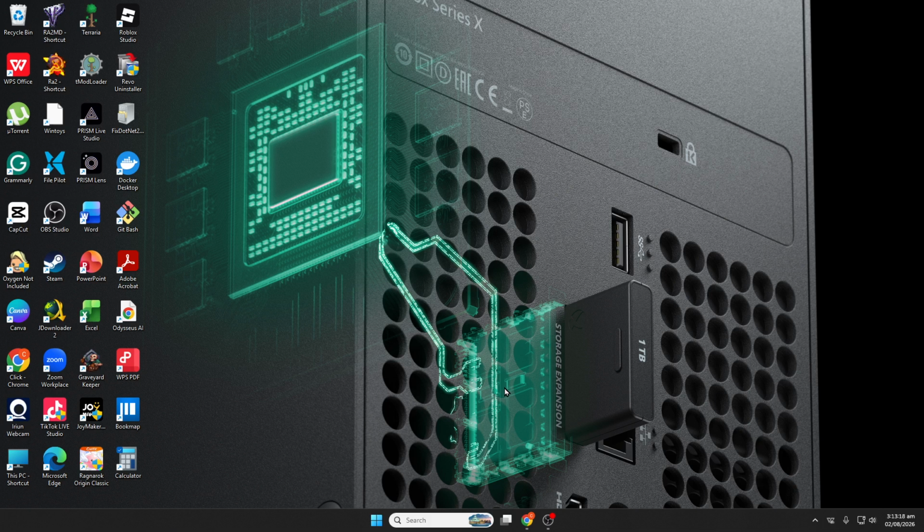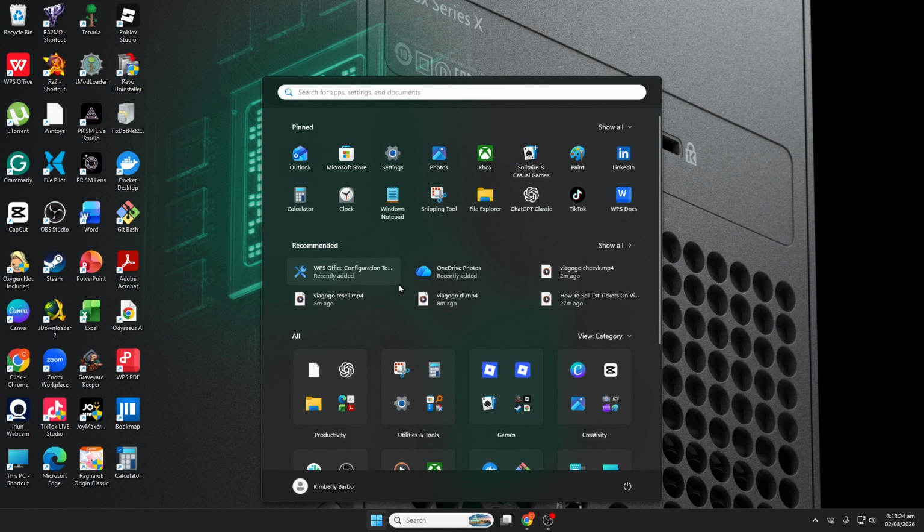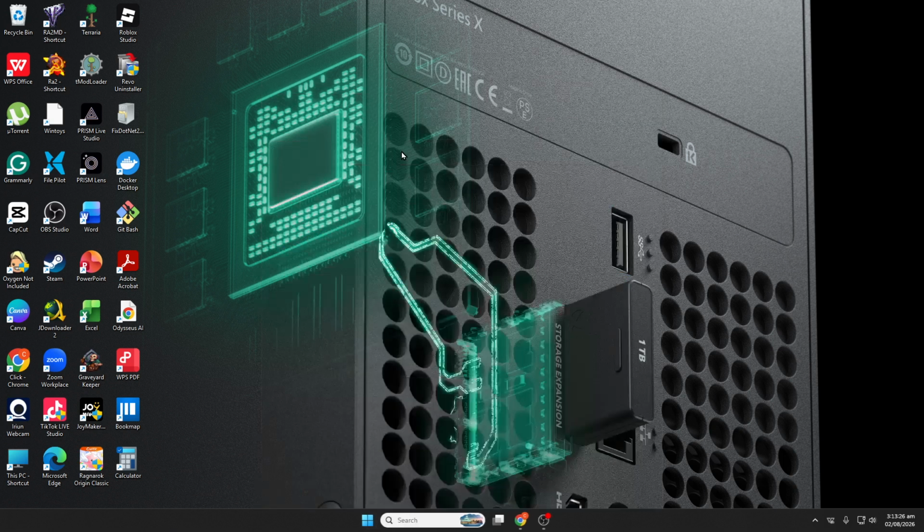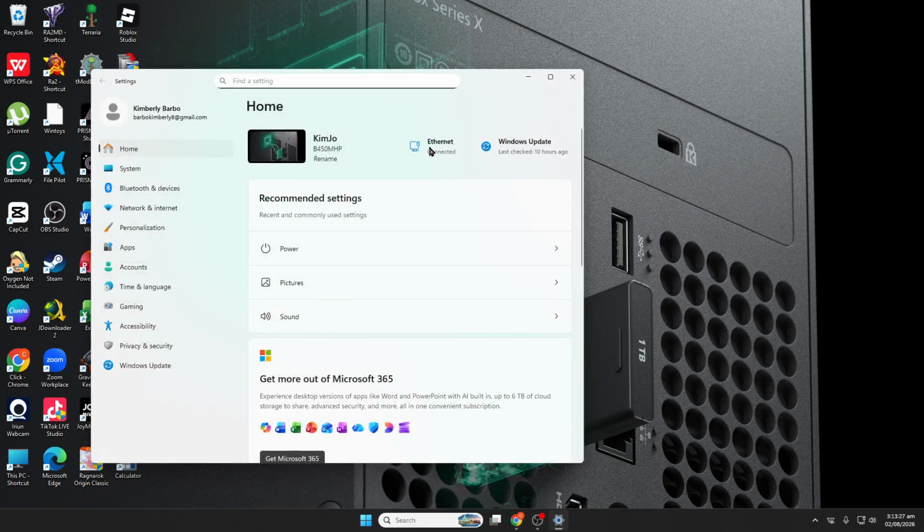Once Settings opens, look for Privacy and Security in the left-hand menu and click on it. This section contains important controls related to your device's protection, permissions, and overall security. From there, select Windows Security. This will take you to the main area where Windows manages built-in security features.